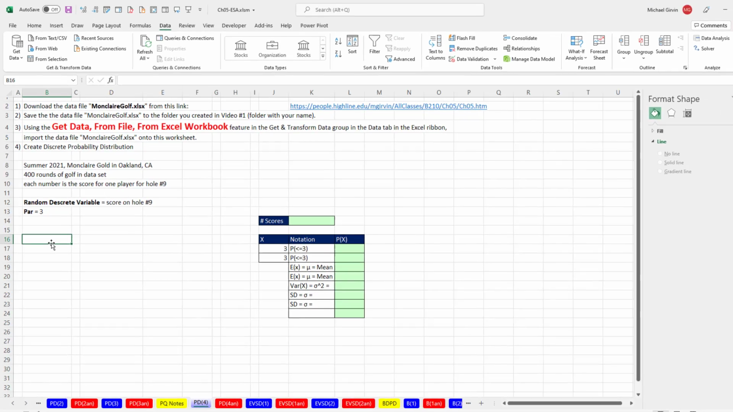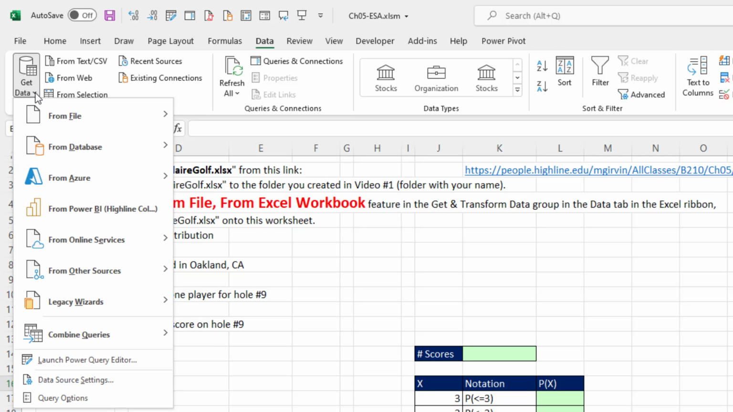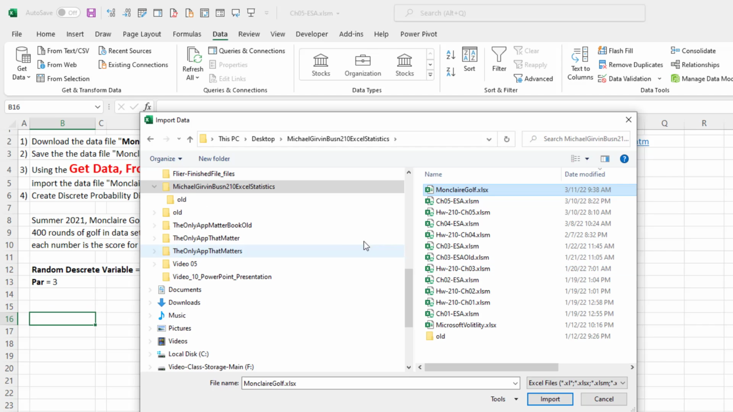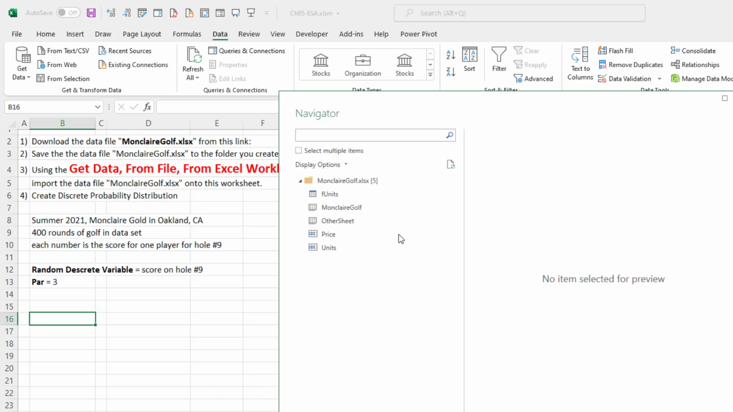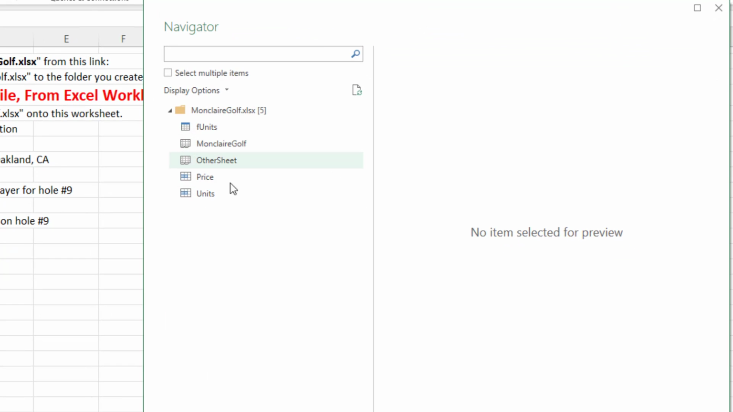Now on the sheet PD4, I'm going to select B16, go to Get Data from File from Excel Workbook. Now in the Import Data dialog box, there's the file path. And of course, as always, we download it to that folder we created in video number 1. I can double click to import this or select it and click Import. And here's the Navigator window as part of the Power Query import. And this Navigator window will appear anytime what you're trying to import has multiple objects. We have an Excel file, but you could easily be trying to import data from a database. In either case, off to the left, you find the object that you want.